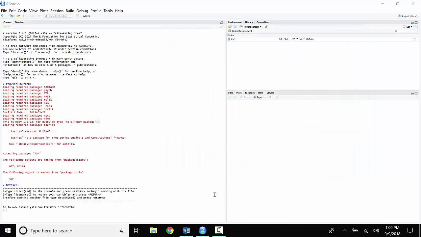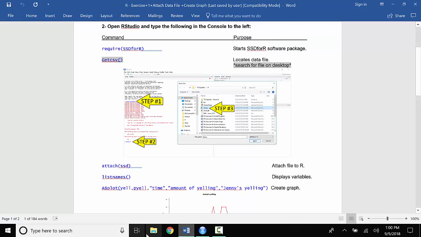One step that people often forget is to attach the file. So that's the next step here. Once you've found the file that you want, step one is to start SSD4R. Step 2 is to find the file. Step 3 is to click it. And now the final step is to attach it. So we want to attach the file to SSD4R so that we can analyze it.